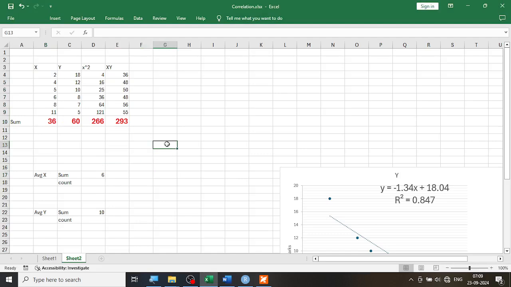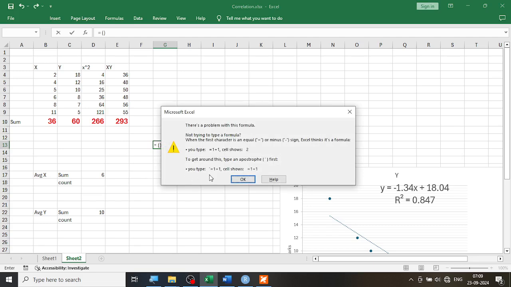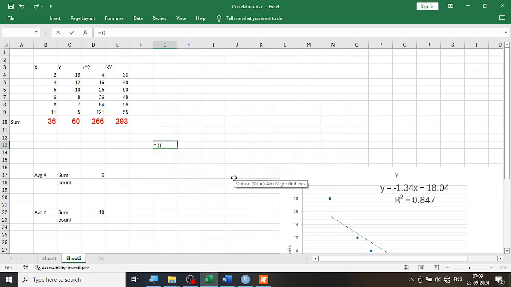So if I just say equal to, we put the bracket because Excel is not happy with what I'm doing.